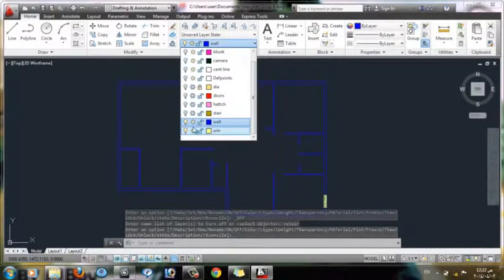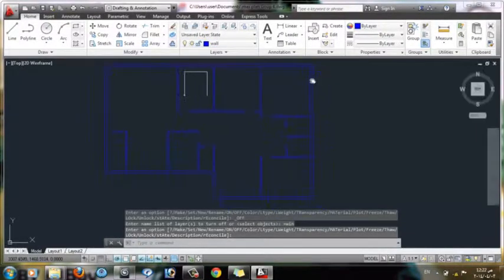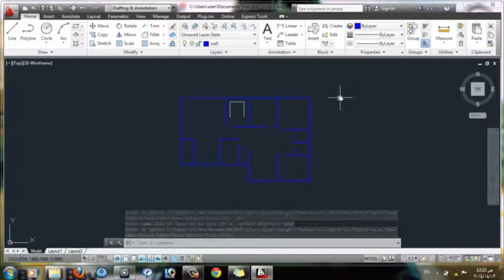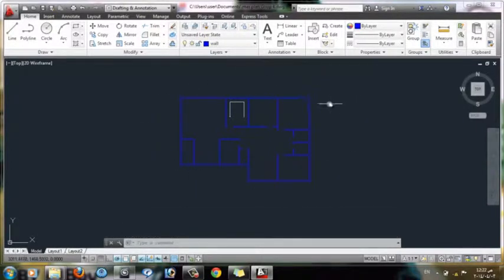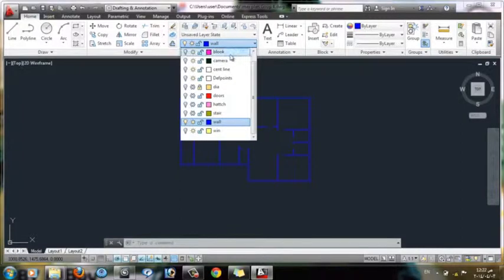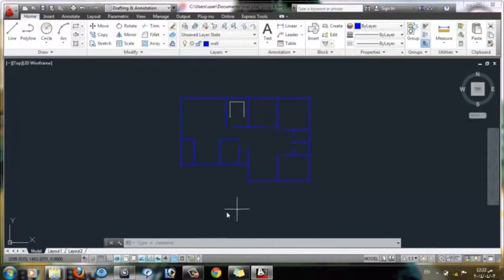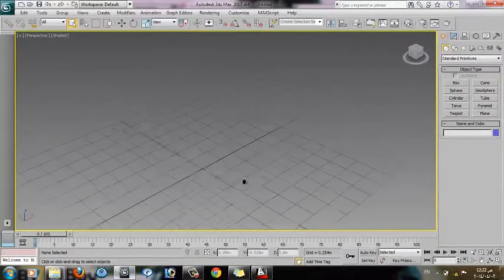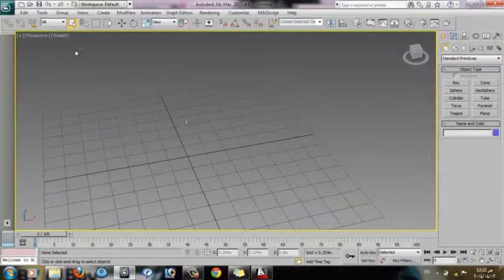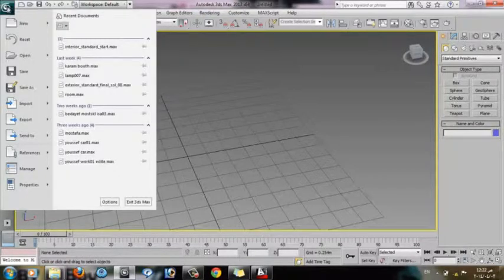So the only thing that I will need is the wall. So what I need to see in 3ds Max is this wall only. So I will transfer only the wall layer to 3ds Max. Okay, just stay tuned to this information. We will go to 3ds Max, and I will press this button which is called file, and then I will press on import.